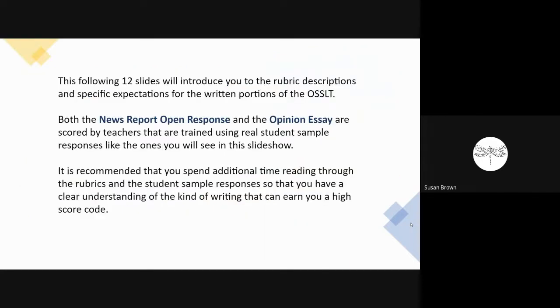The following 12 slides will introduce you to the rubric descriptions and specific expectations for the written portions of the OSSLT. Both the news report open response and the opinion essay are scored by teachers that are trained using real student sample responses like the ones you will see in this slideshow. It is recommended that you spend additional time reading through the rubrics and the student sample responses so that you have a clear understanding of the kind of writing that can earn you a high score code.